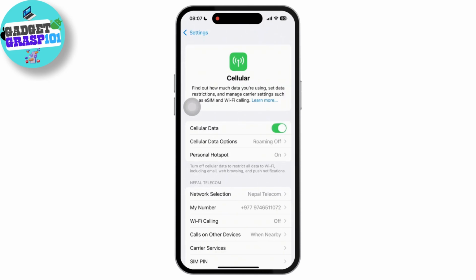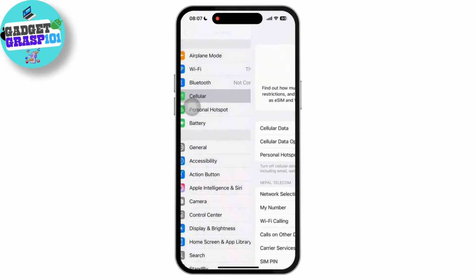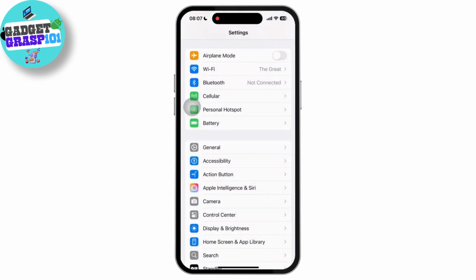Once you go back to the settings, you will see the Airplane Mode option available at the top. Ensure your airplane mode is off, or you can simply toggle it on and off again. Make sure the airplane mode icon is not enabled, it should be gray.